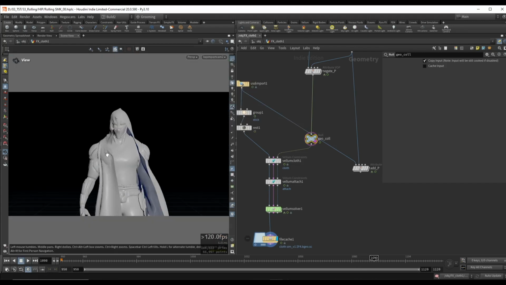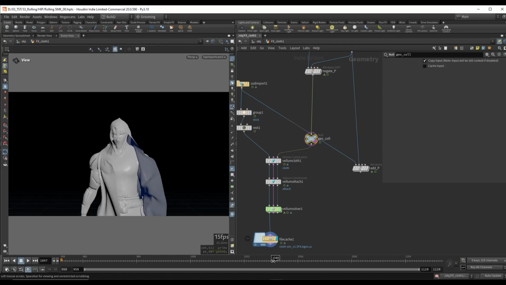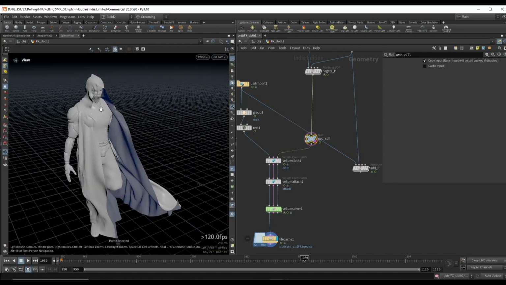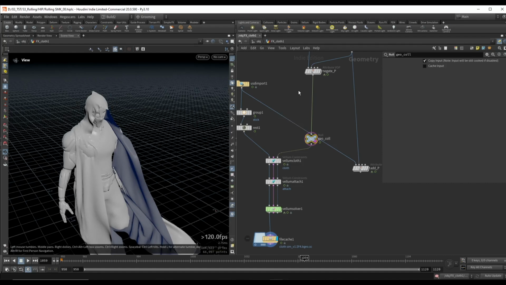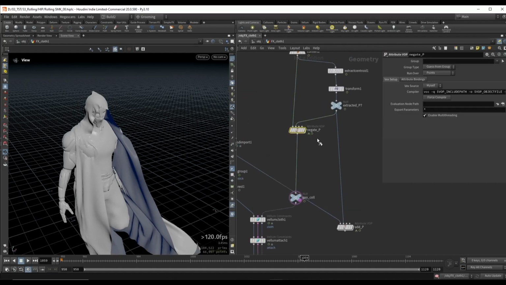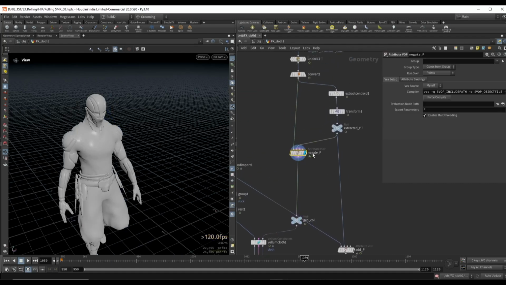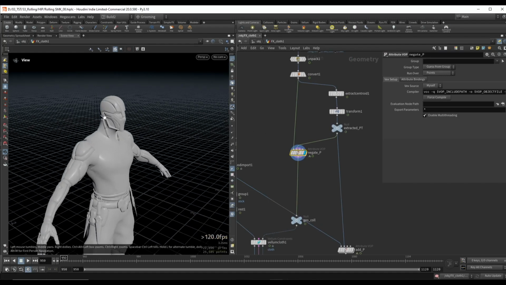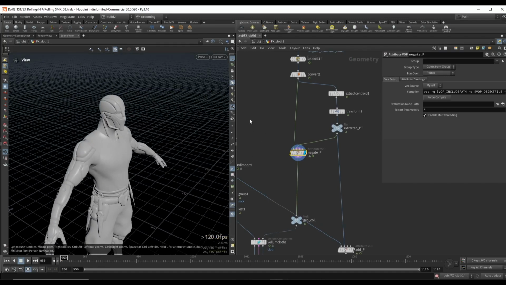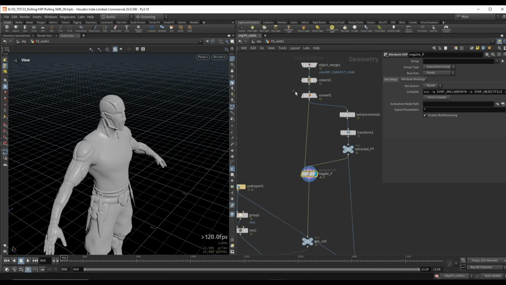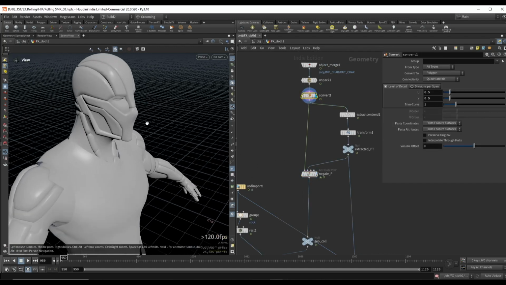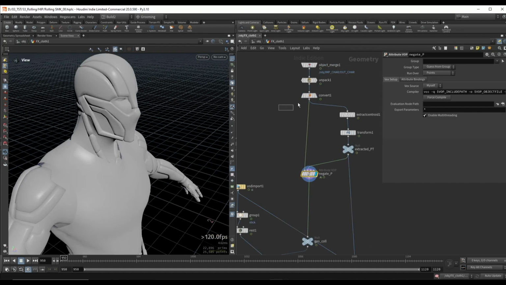We have a few problems here. We can see that the character is protruding with our cloth a lot more, so we made a mistake initially in our setup. If I look at the result of this negation, the negate p attribute VOP, let's go back to our first frame, 950. If I look at the result from where we started with our convert, we can see that the mesh jumps a little bit when we do this negation.